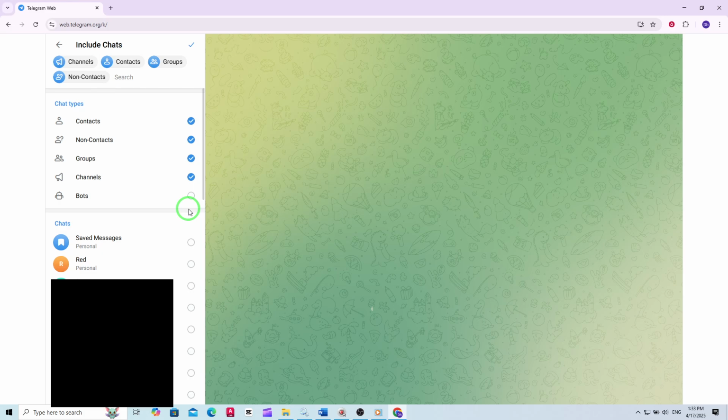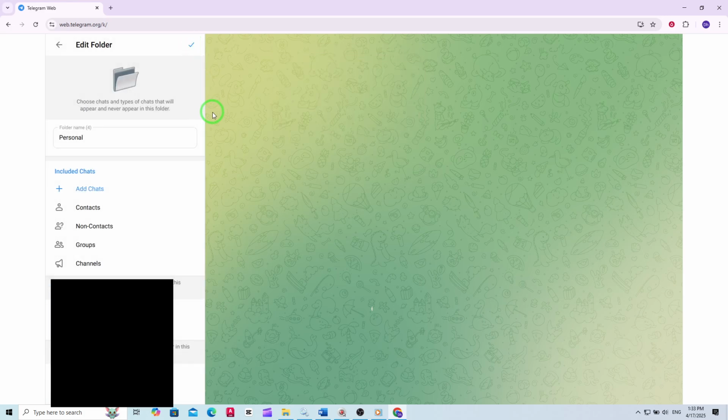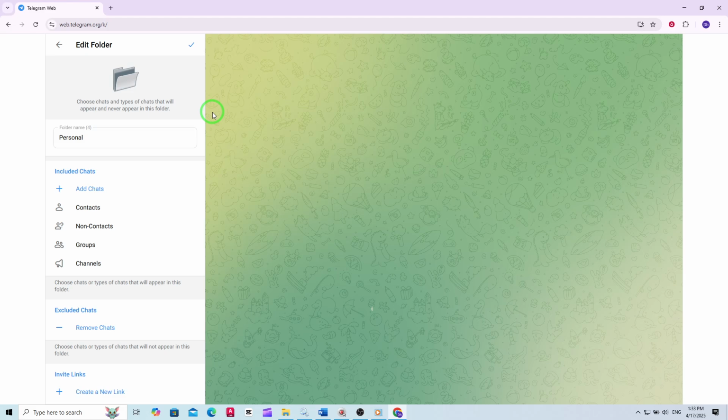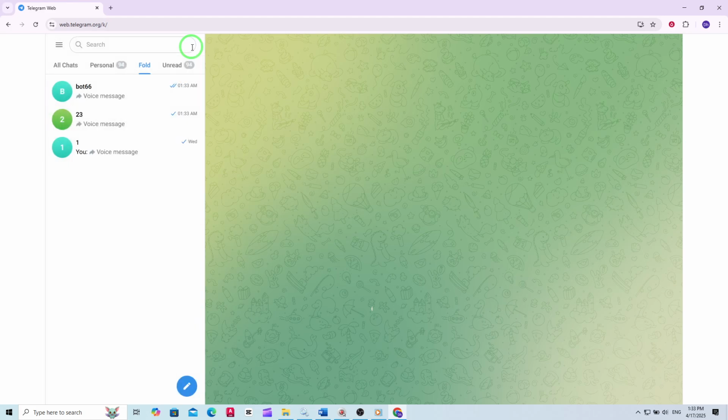Once you've made your selections, click Save at the bottom of the menu. Telegram will automatically update the folder, removing bots from view. Refresh the page if changes don't appear immediately, and that's it. Your folder is now bot-free, giving you a cleaner space to focus on personal chats, groups, or channels.